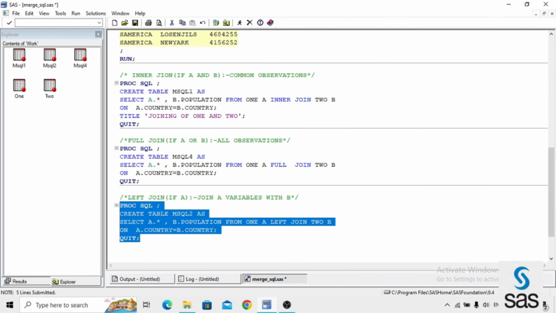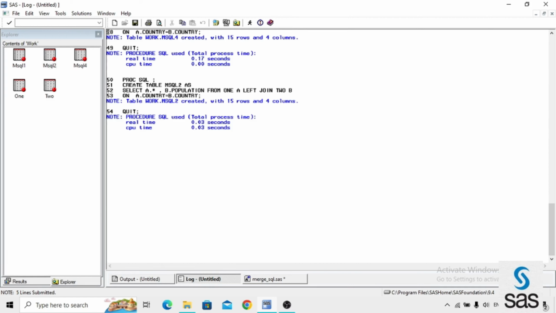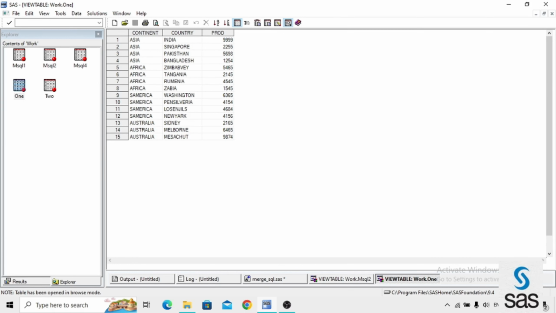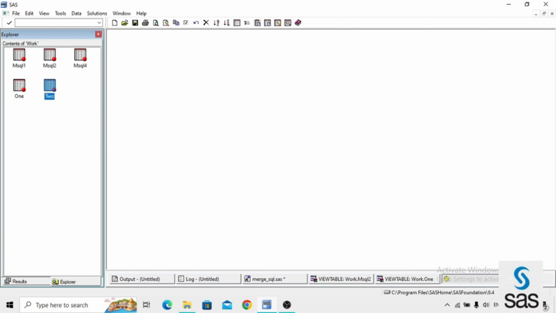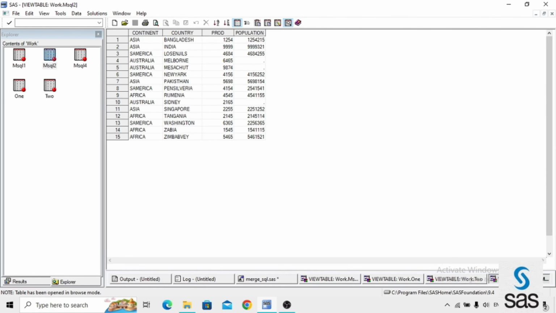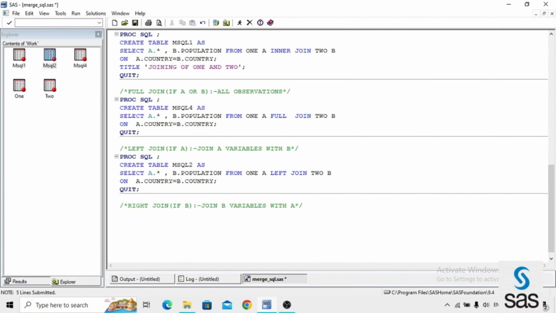We are running this code. Log is clear. MSQL2. Left join is nothing but what? If A. Okay, in A we have 15 and we are getting all the observations from A and common observations from B. Simply for Australia there is no value, because in B there is no Australia continent. That's why we are getting missing for the Australia continent. The remaining are the same. And the next one, simply the right join, if B.